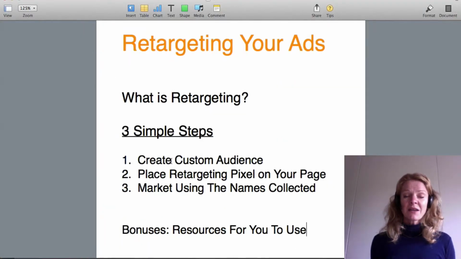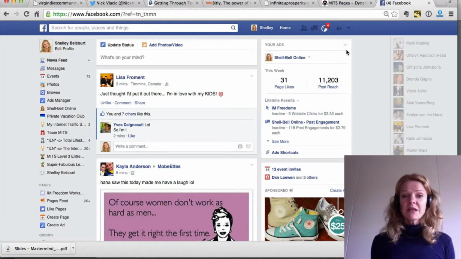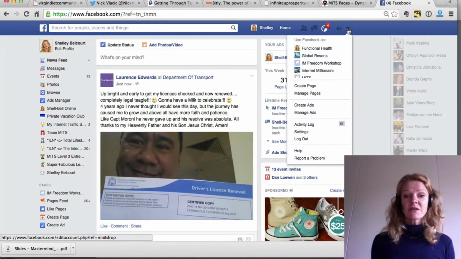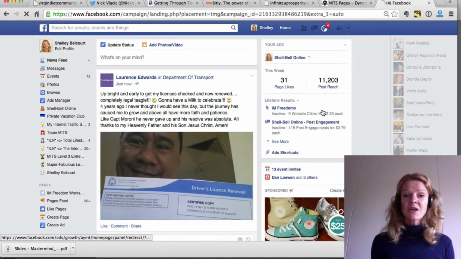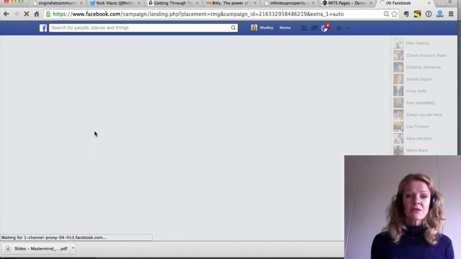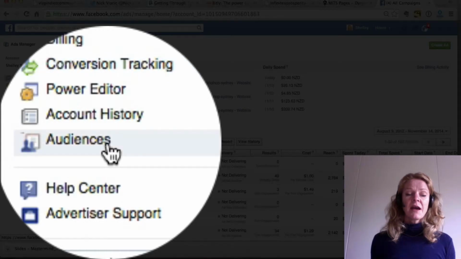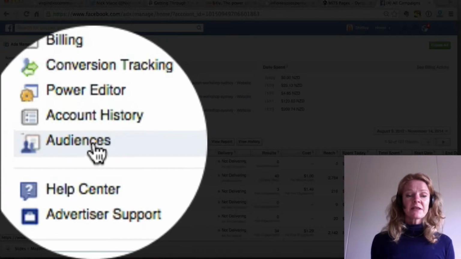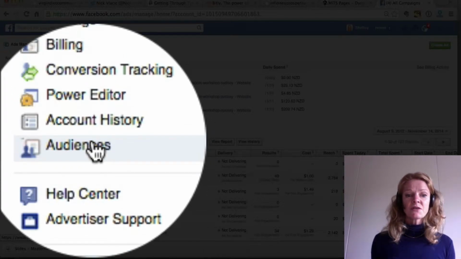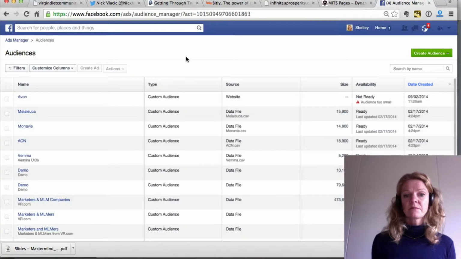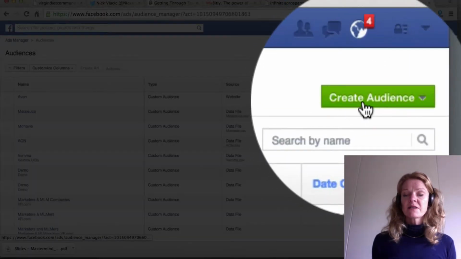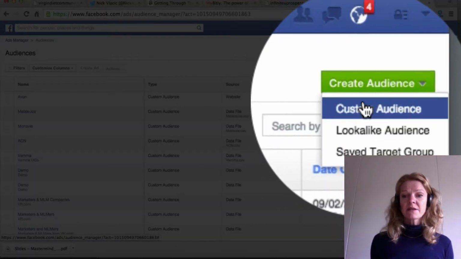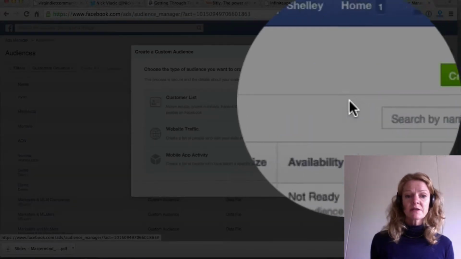Number 1 is creating a custom audience, and you do that in your Facebook ads manager. So you just go to manage ads on your Facebook page, on your profile, and on the bottom left here it says audiences. So I just want you to click on audiences, and on the right hand side there's a green button that says create audience, and then you want to do custom audience.